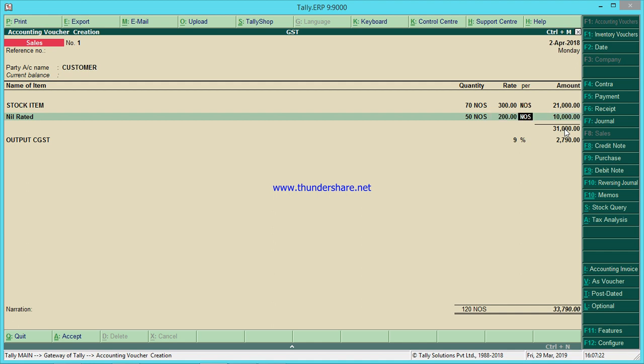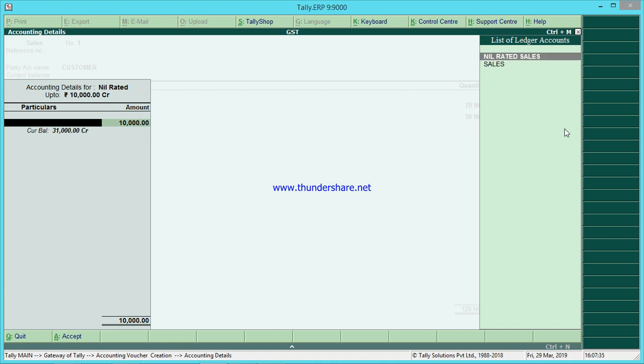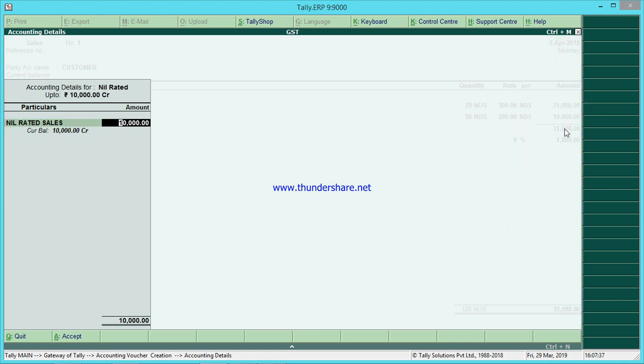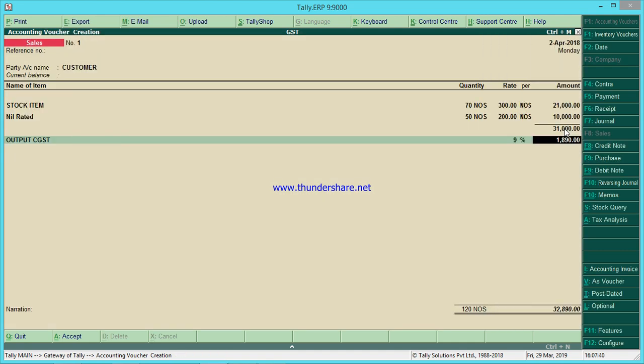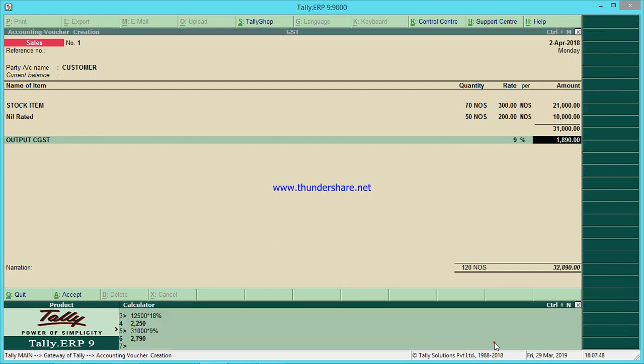It should ignore this. For that, what you have to do is, when you enter on the item, it will allow you to select the ledgers. You should have multiple ledgers, so just press space bar and you will get all the sales ledgers. So you select nil rated sales here. Enter. Now it is automatically changed. 1,890 is the half of 2,790. You can check.